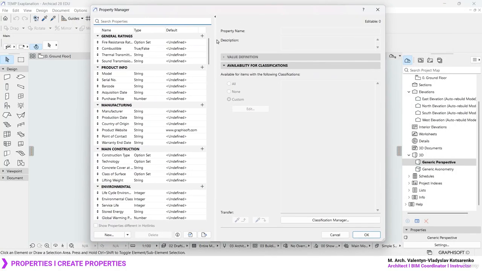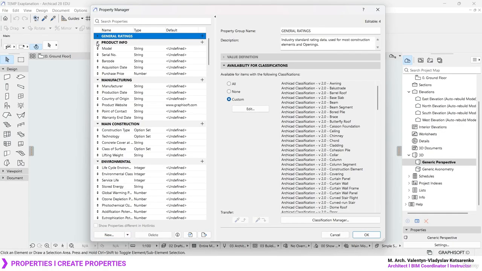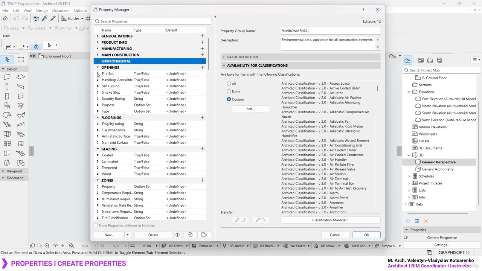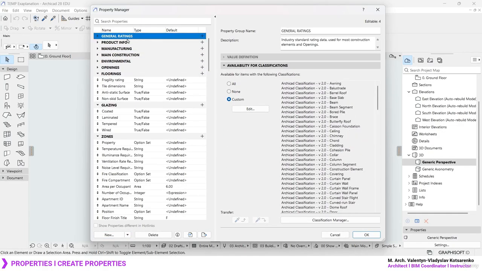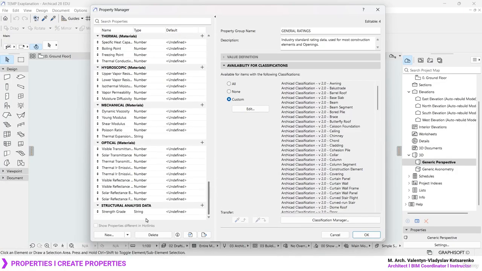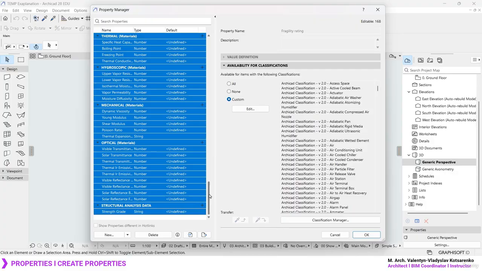So the window, as we already mentioned, is going to be quite similar to the classification manager. Right over here, you can search for your properties. You can check out the different properties you got from the template. You can create new properties over here. In first place, what I'm going to ask you is to maybe, how about we hold down left shift and select pretty much all the properties we got from the template, and we proceed to delete them.